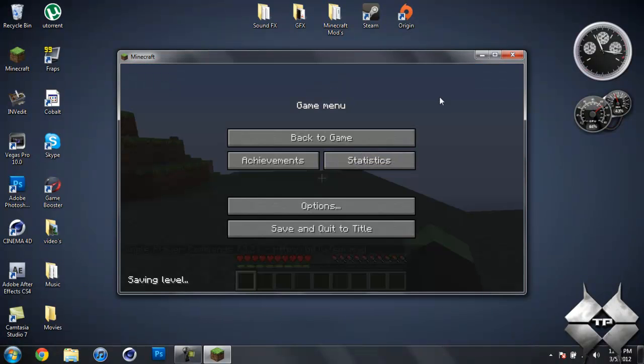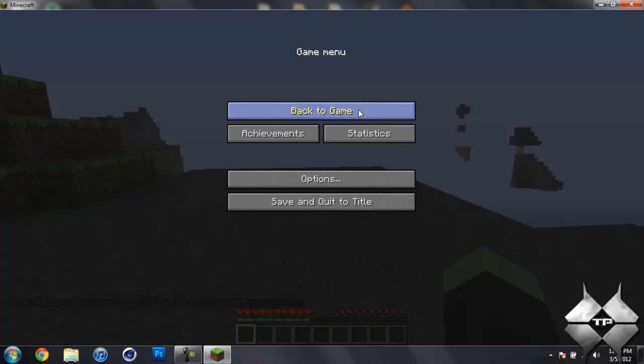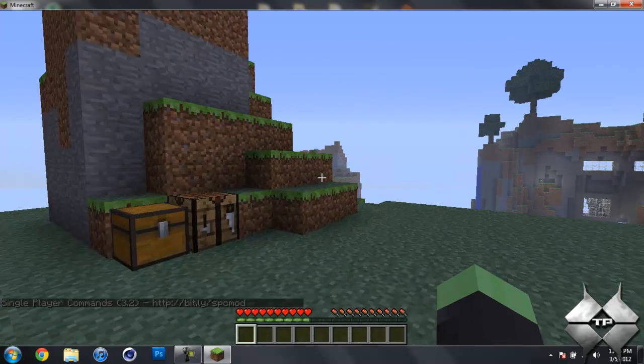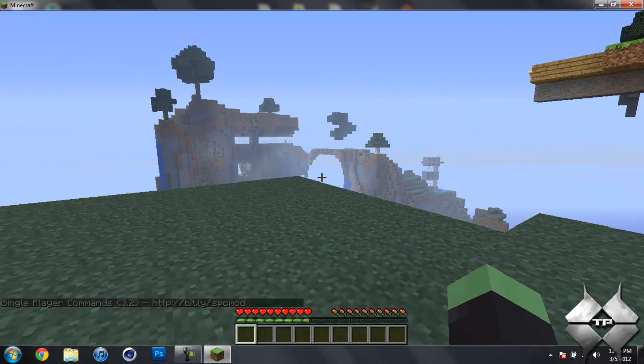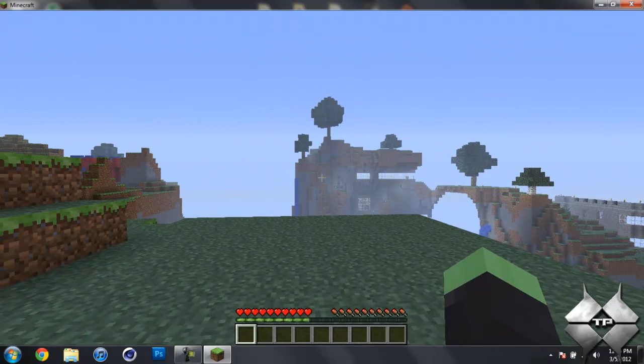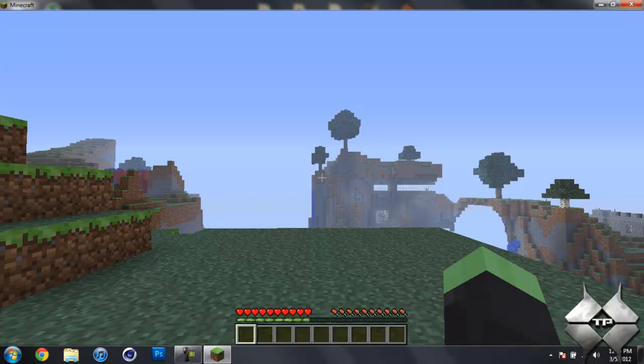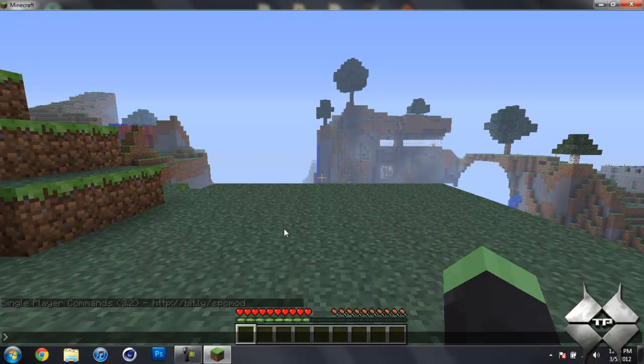So let me go ahead and make it full screen, and I'll show you some of the features of this mod. First off, you can see it says Single Player Commands 3.2, and then it gives a link to the Single Player Commands mod at the bottom left corner when you first enter your world. But if you hit T, just like you would on a server, it'll bring up the chat box down here.